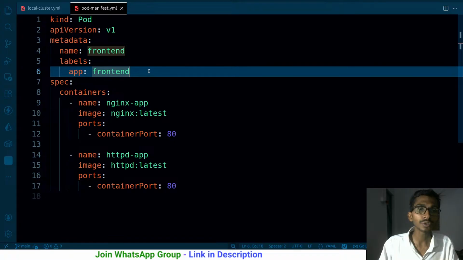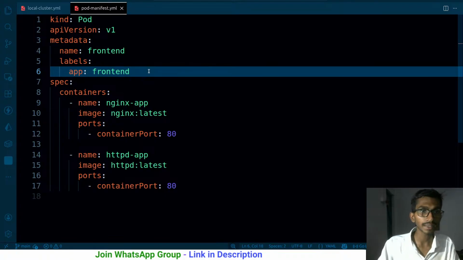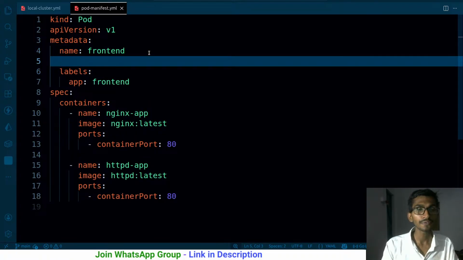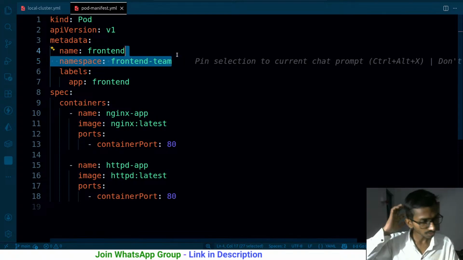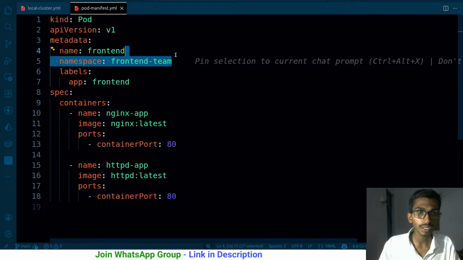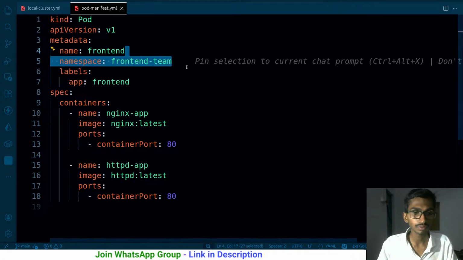And what else can you do? You could have specified the name here inside labels, not really, not inside the labels. Over here, if you have a namespace created, you could have specified the name. Suppose the namespace is front-end team, but the thing is that we haven't really created any namespace. So let's ignore this. Creating a namespace is not really a big deal, but we'll create it when the time comes, and then we'll go through it.